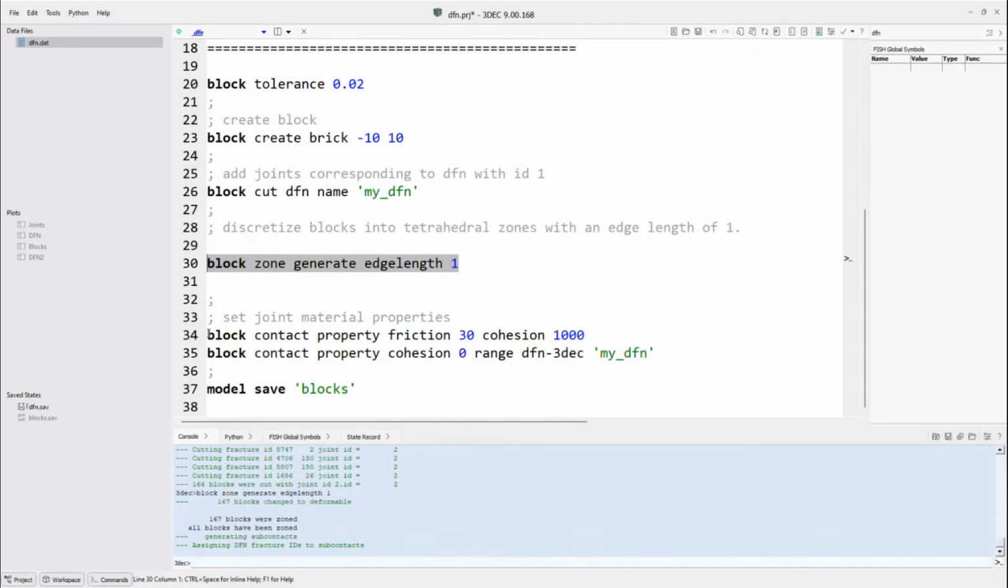So imagine you have a friction of 30 degrees and a cohesion of 1,000 for all of the joints outside of the fractures. But on the fractures themselves, we say the cohesion is 0. So we're assuming that there's only frictional resistance to sliding for these fractures. Outside of the fractures, there's some cohesion that needs to be overcome.